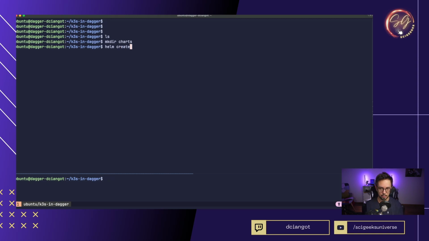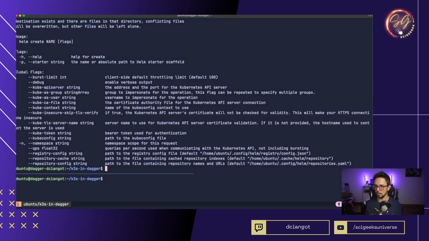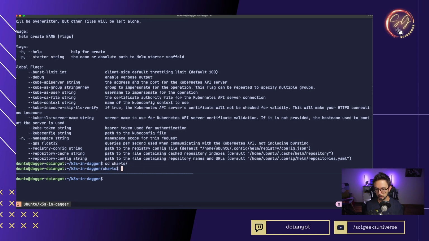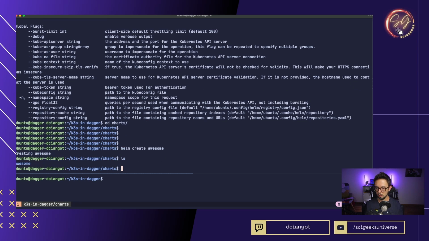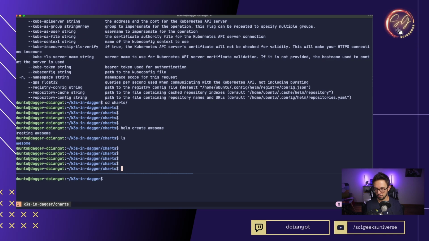So helm create charts. Helm create -h, I always forget. Create name. Okay, let's jump into charts and run helm create awesome. So now inside charts we have the awesome folder that contains the default Helm chart.